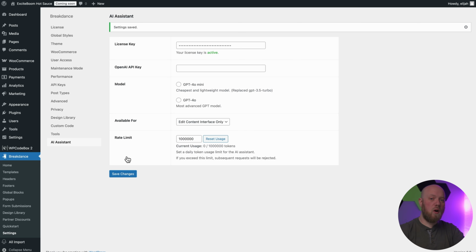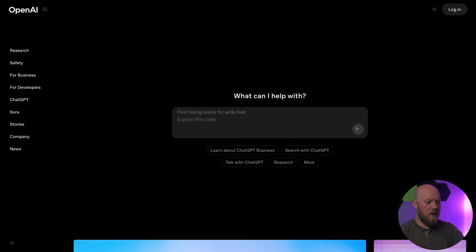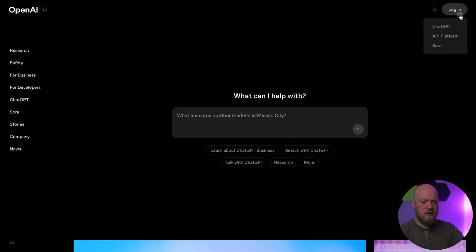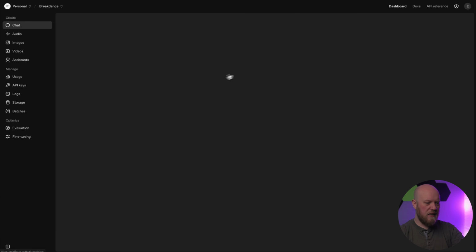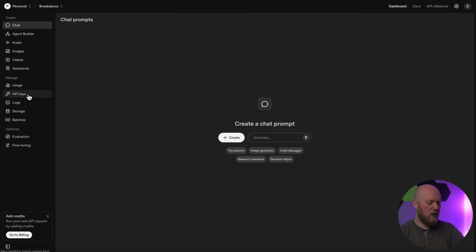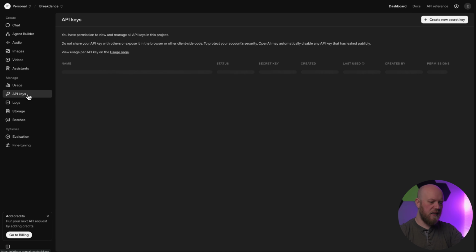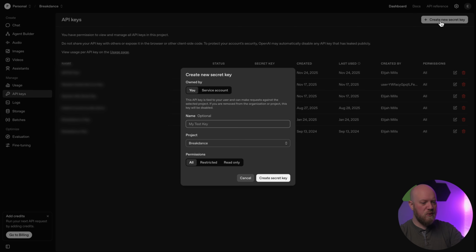Now to use this, we're also going to need an OpenAI API key, which you can get from openai.com. You want to click Login and choose API Platform. Once you're logged in, you need to go ahead and find your API keys. If you click Dashboard here, this is going to take you to the area where you can find those. And on the left-hand side, you can see API keys. I'm going to go ahead and create a new secret key. We'll call this Excite Boom, and then click Create Secret Key.